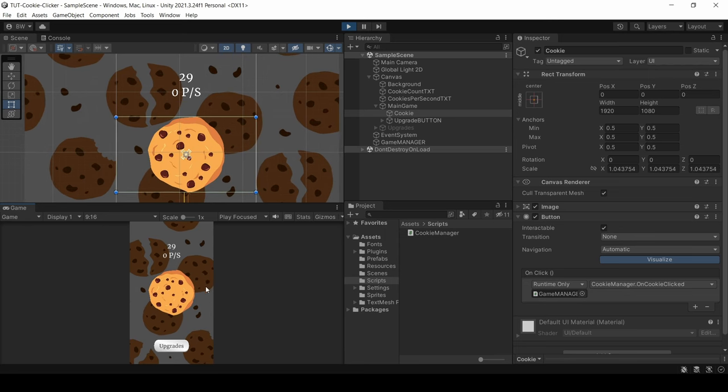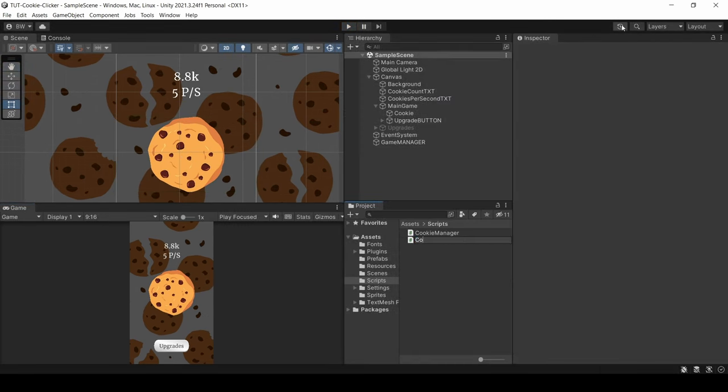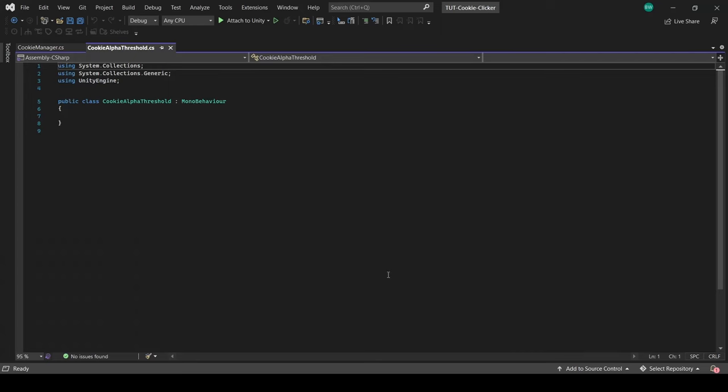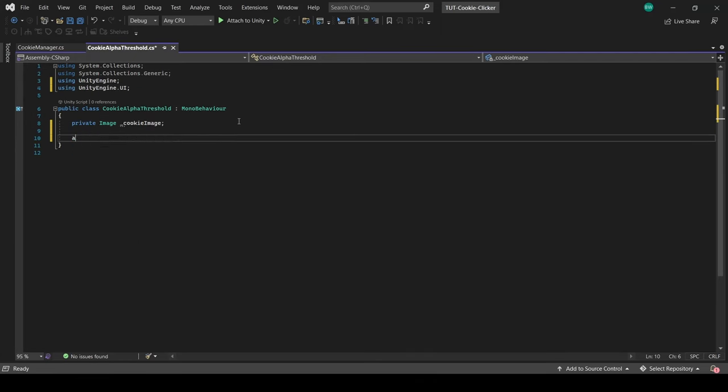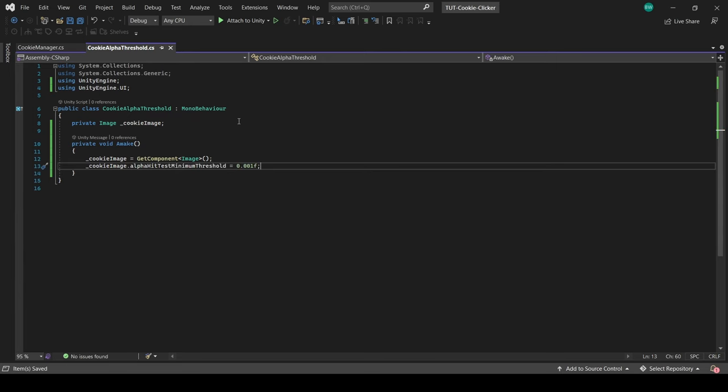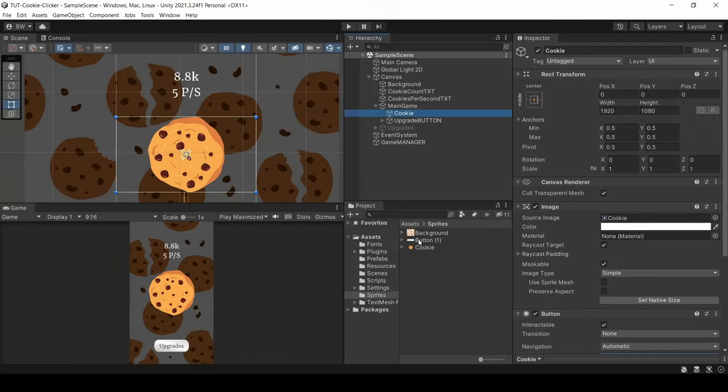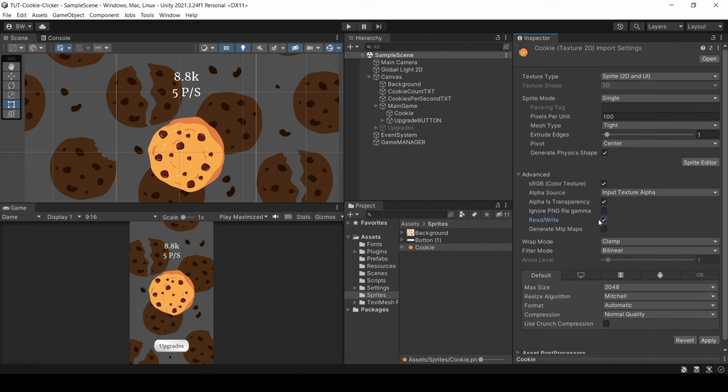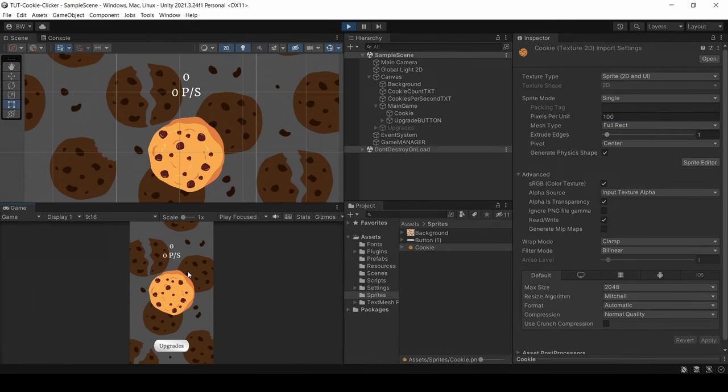Great, but the problem is that we don't even have to be clicking on the cookie to get points. So to fix that, create a script called cookie alpha threshold and change the alpha hit test minimum threshold. And make sure you check read write on the import settings, as well as change the mesh type to full rect or this is not going to work. And now that's fixed.